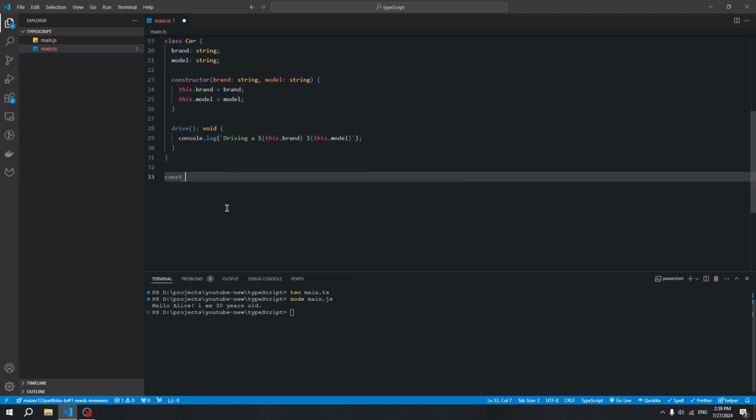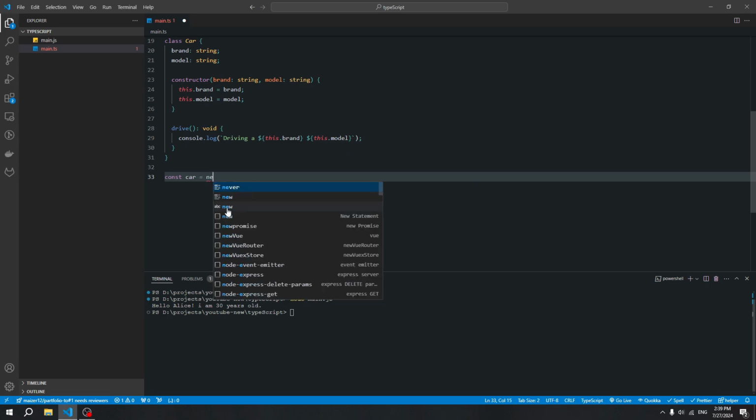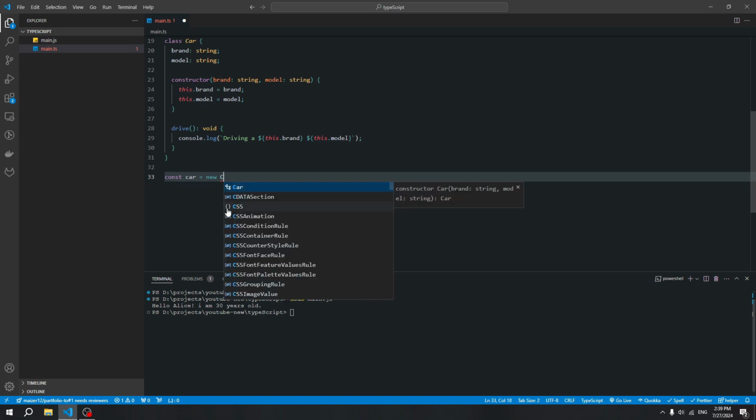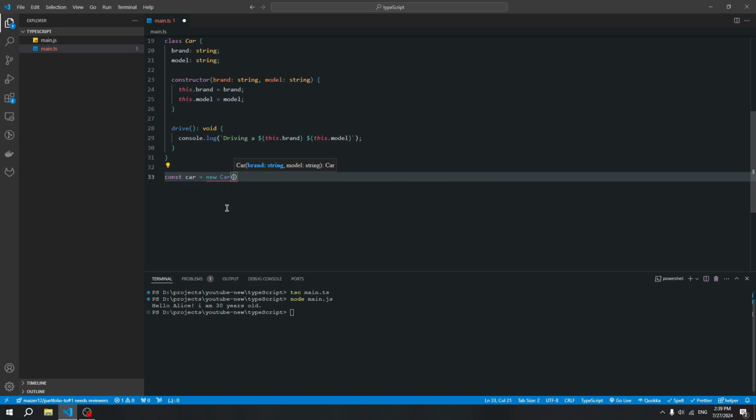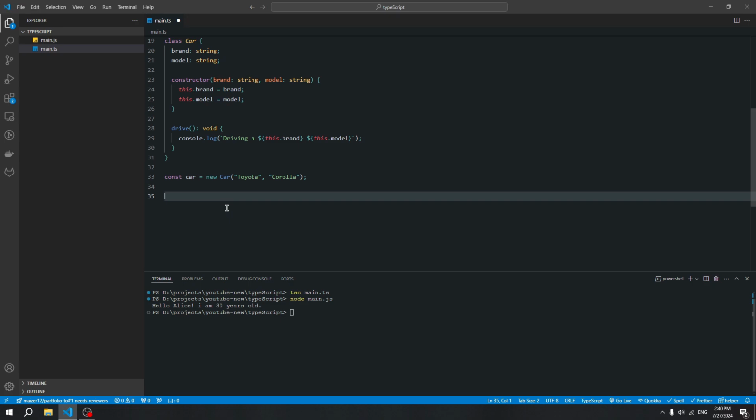And now we can create our car. Create a new const car, and again using the keyword new, and create our car using our class. We'll create Toyota and model Corolla. Okay, and now we can call our method drive. Let's convert our TypeScript to JavaScript and again run our JavaScript file.